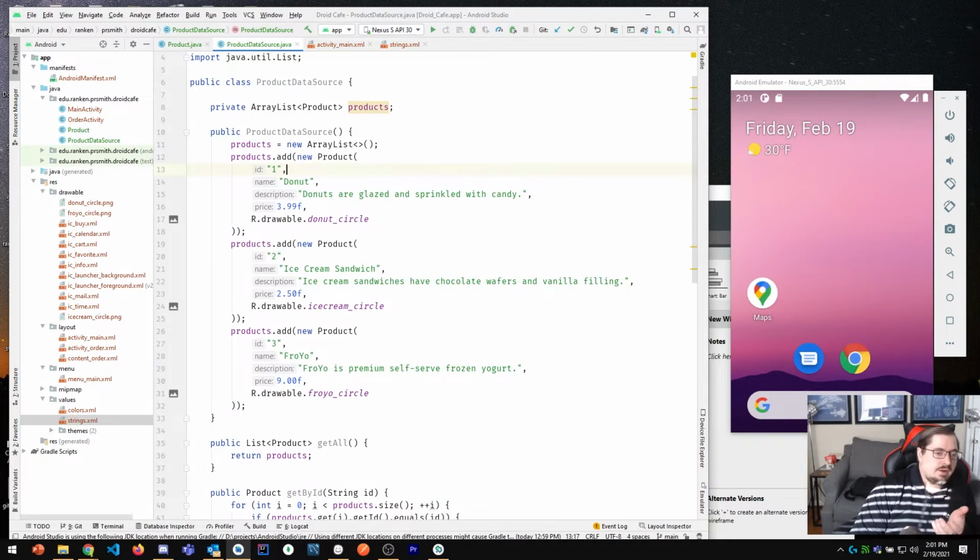The other thing we can realize with this separation is that we can easily unit test both the product and the product data source class, because they really have no connection to our activities. Does that make sense? So that's our setup there. Just with those two things, we've set up the data. That's just holding the data.